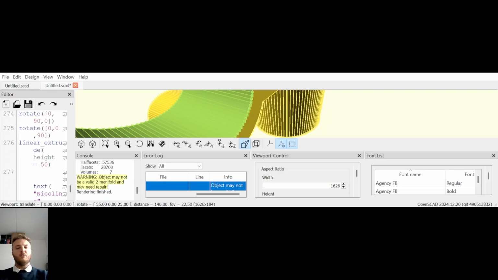Anyway, right now I will export this as an STL. Press F7, Export STL, and I will call it cup holder. Save it here. Now we're done. Alt F4, and discard the changes.